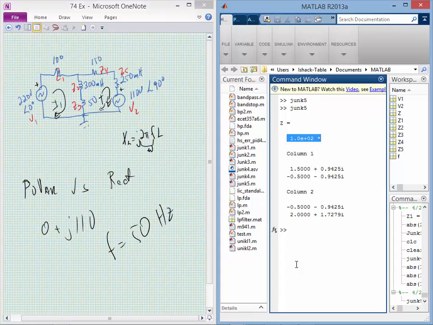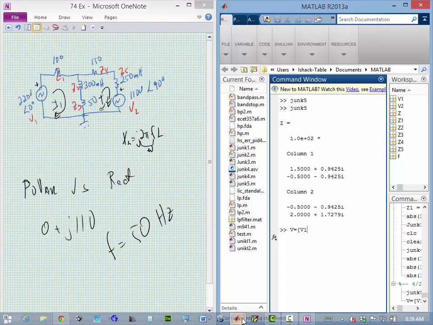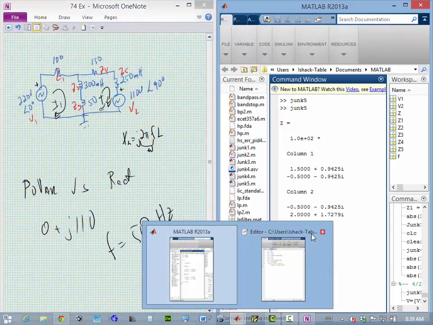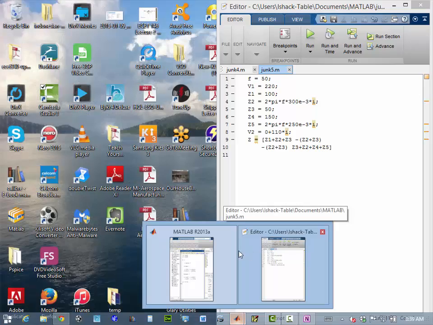Now we're going to go ahead and put our V matrix in here. V is equal to, again, the same thing right there. And I'm going to say that it's going to be V1, and that's going out the positive, so I can just say V1. And it didn't like that there. Oh, I'm in the command window. No wonder it didn't like that there. It's wanting me to enter something here.